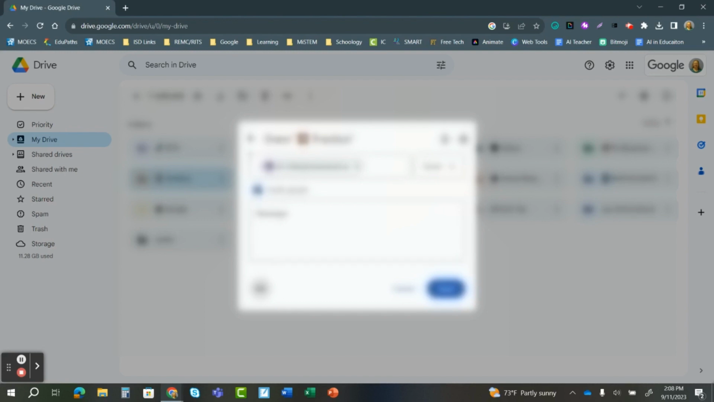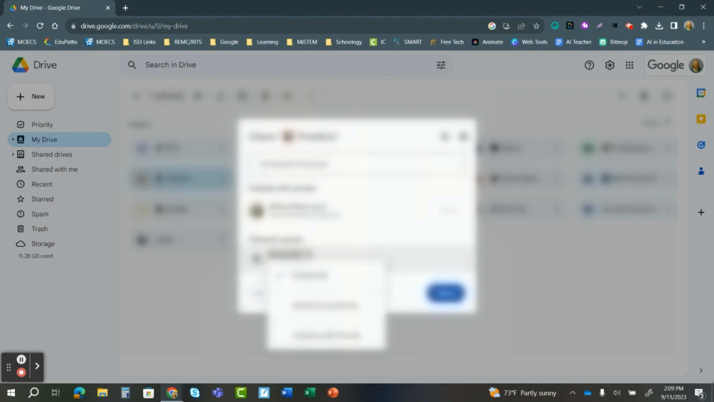Now the other way to share it, if you want to give more broad access and maybe not just have specific people on it, underneath that it says general access. Right now it's restricted. So the only people whose email is on this folder or file that you're sharing will have access to it. It's restricted to the participants that I've added to this thing.